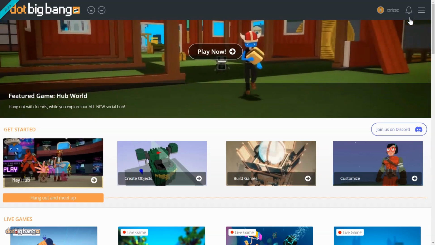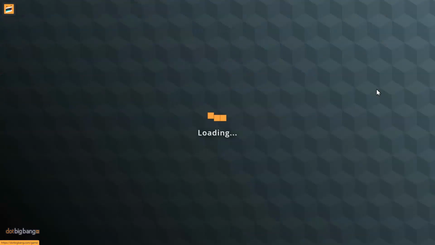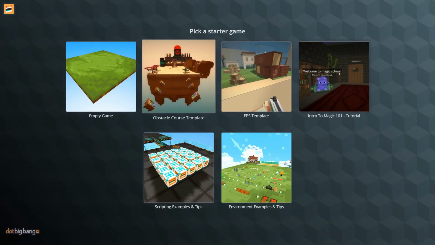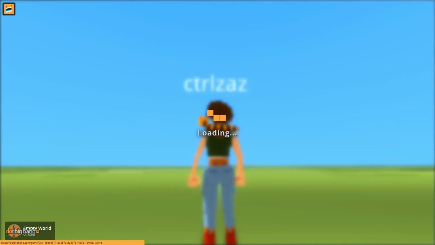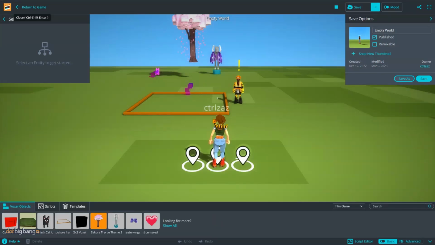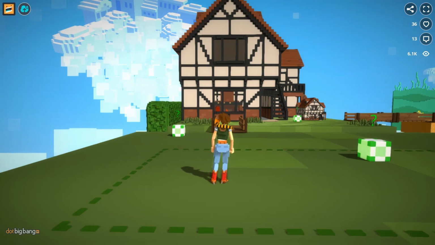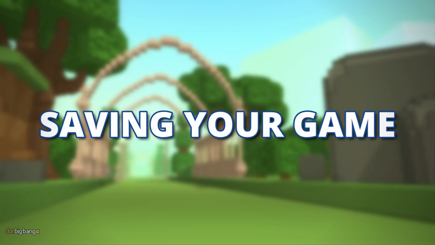From any .Big Bang page, click the menu icon in the top right corner and select Build a Game. From your .Big Bang profile page, click any of the games you have made to open them, and then click the Edit button in the top left corner. You can also open a remixable game like this one and click the Remix button to open a new copy of the game in the game editor.